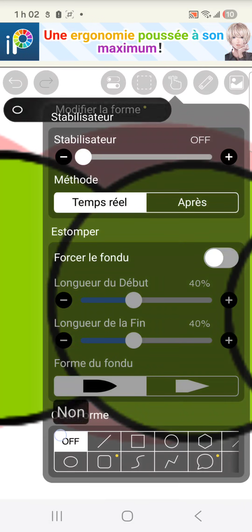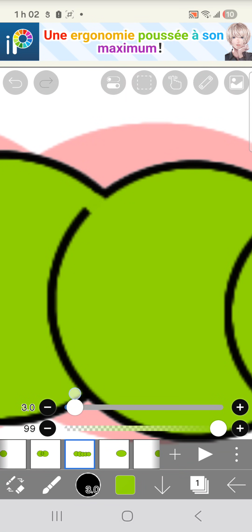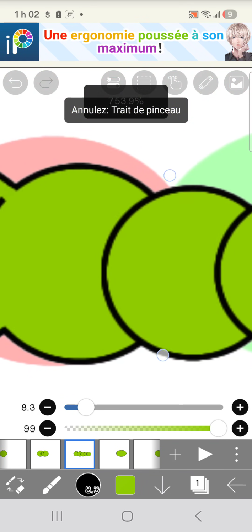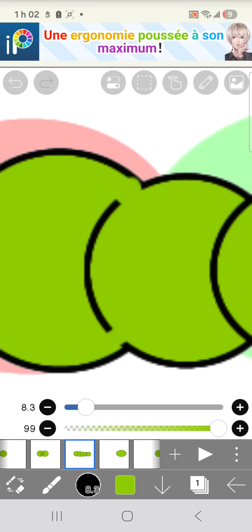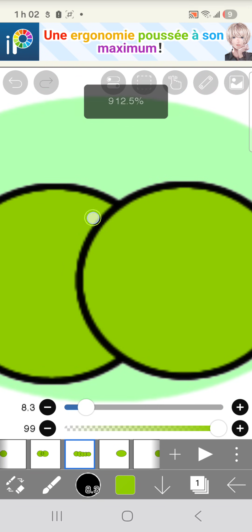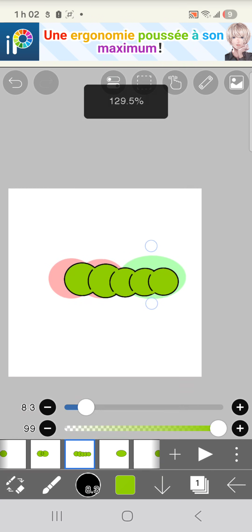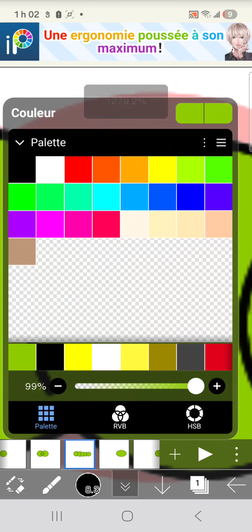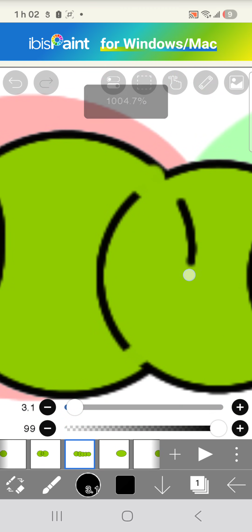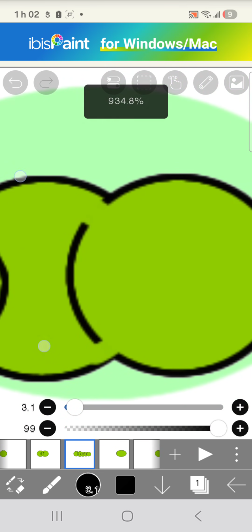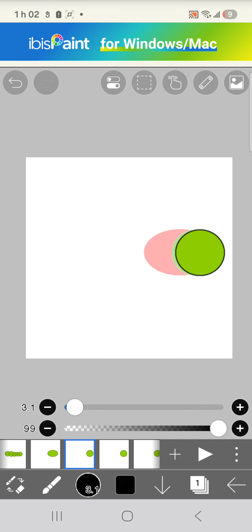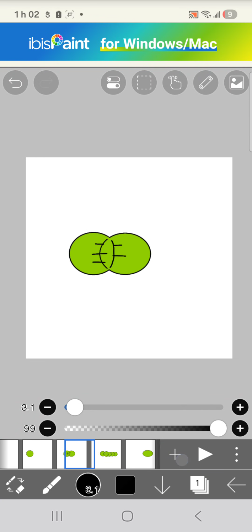Wrong tool. I'm sick, by the way, if you didn't know. And now do the same thing, but on the other side. That's how you do a repetitive smear frame.